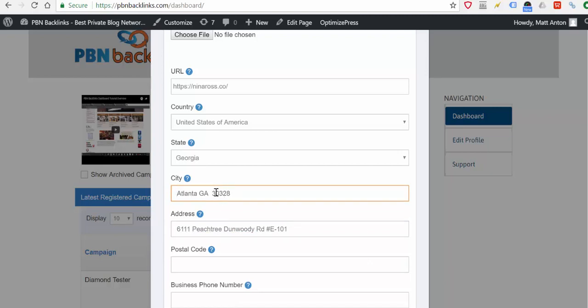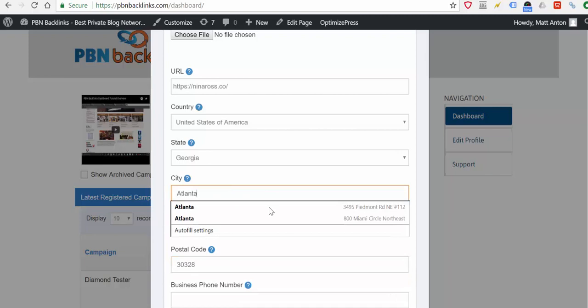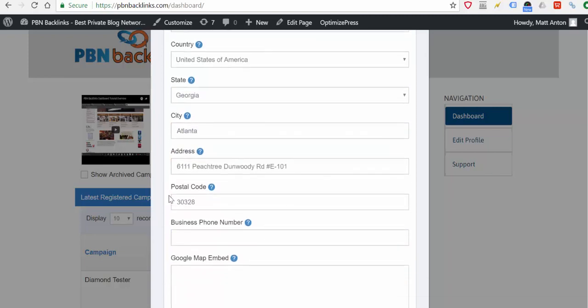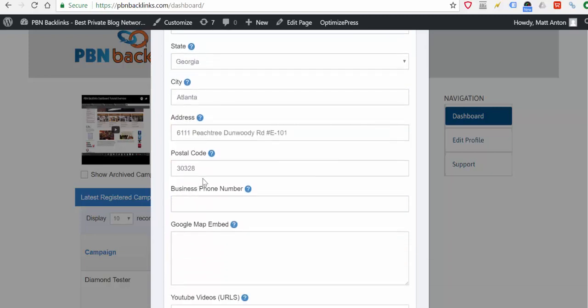Use the exact one that appears in Google My Business, please. You do not want to confuse the search engines. That's a no-go. Okay, business phone number.